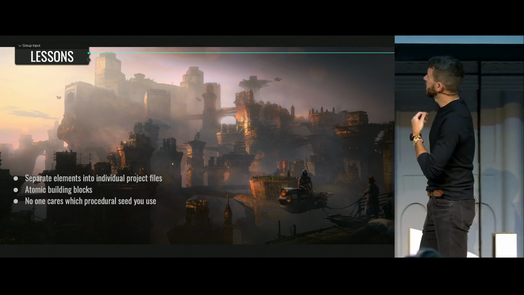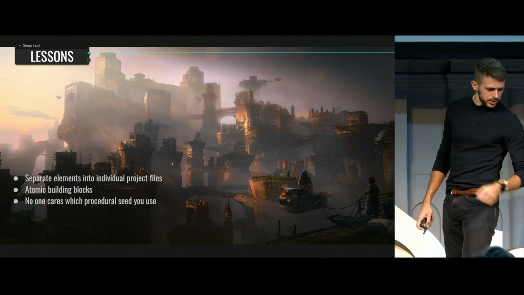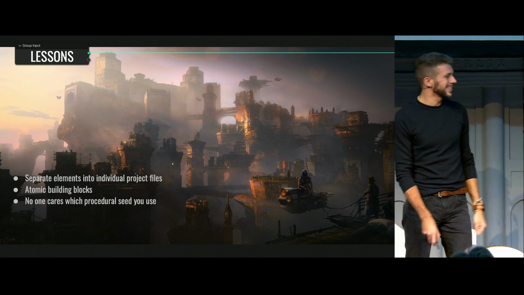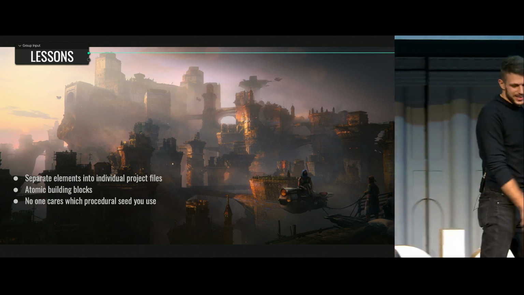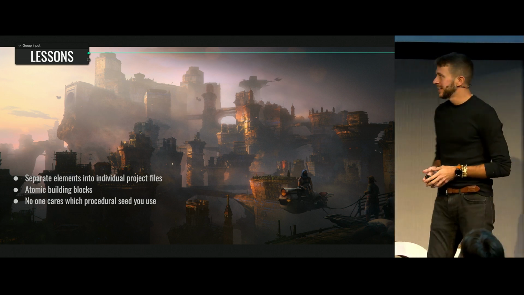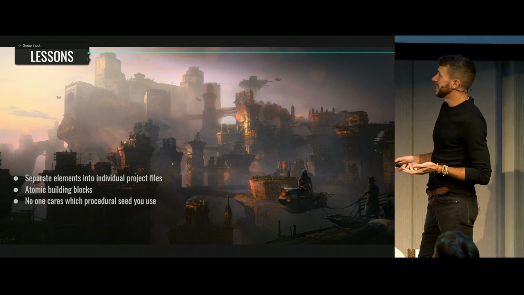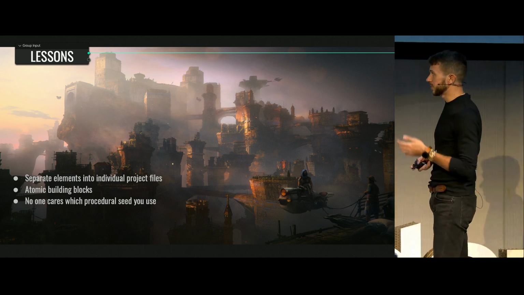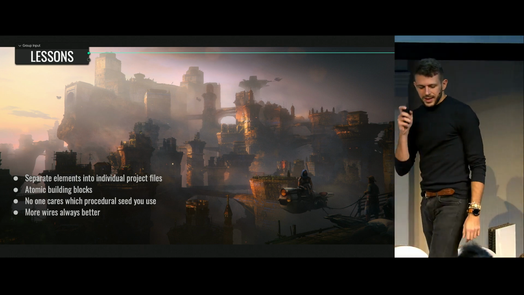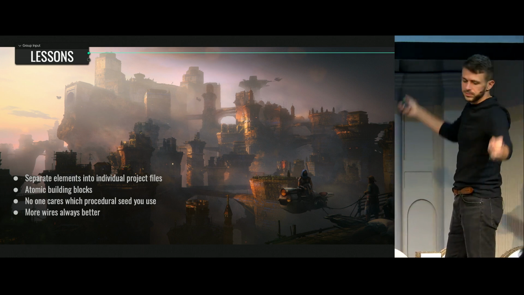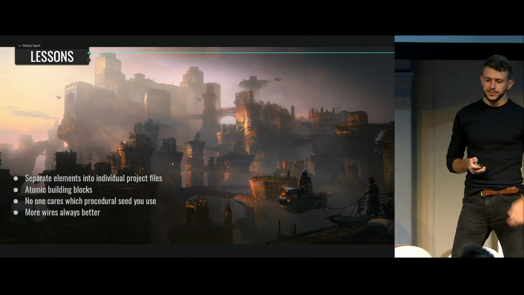And it's unhealthy. No one cares which procedural seed you use, because I always spend hours and hours on this, and in the end, they all kind of look the same. And people just scroll through stuff really fast, so if your overall setup looks good, the seed doesn't matter too much. And more wires are always better, so just laundry and telephone cables and all of this kind of stuff.